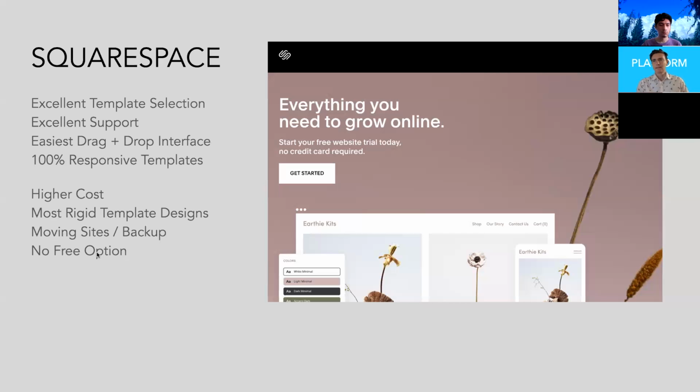And there isn't any free option. There's a trial option, but if you want your site to be client facing, then there is no free option.